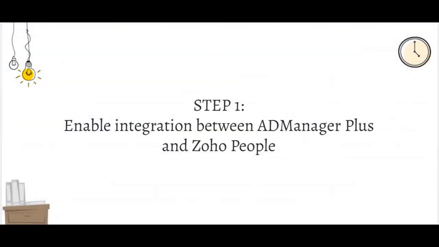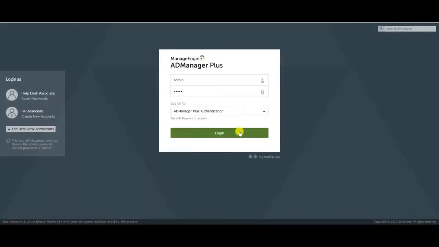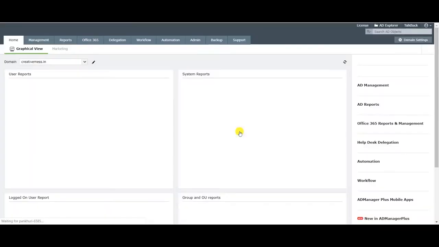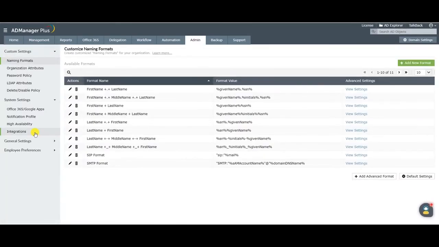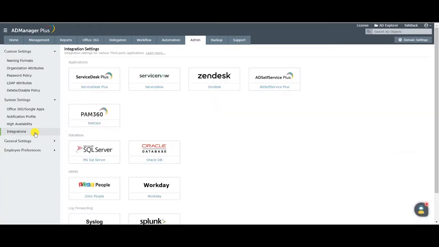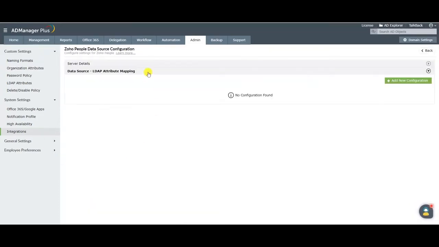Step 1. Integration of Zoho People with ADManager Plus. In this step, we integrate Zoho People with ADManager Plus by providing an appropriate username and password. For this, log in to the ADManager Plus console. Click on the Admin tab. Click on the Integrations option in the left pane. Click on the Zoho People icon.